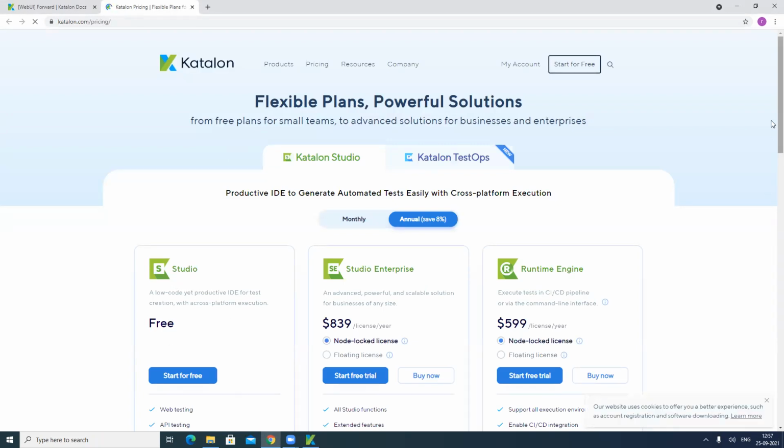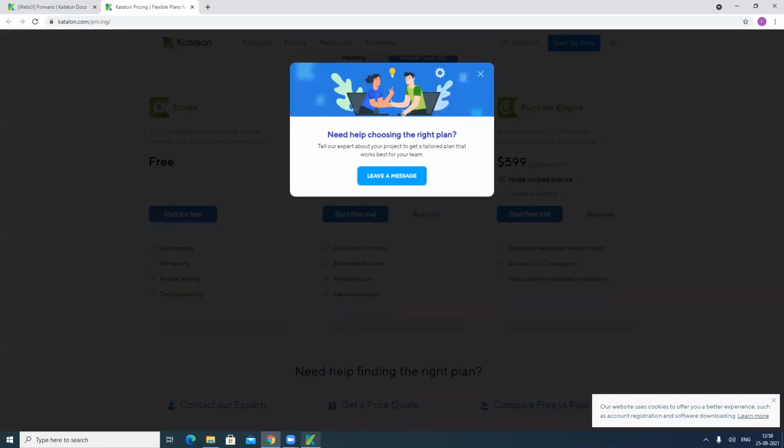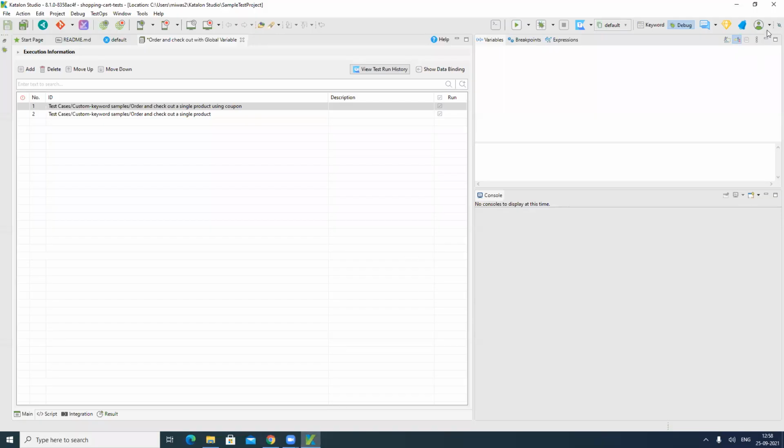If you want the advanced features, you can go with Studio Enterprise, and you can purchase a runtime engine to schedule and execute and to achieve continuous testing. So you can purchase it with the runtime engine as well. The next is the account details. If you want to check the account details, you can always go and manage your account.